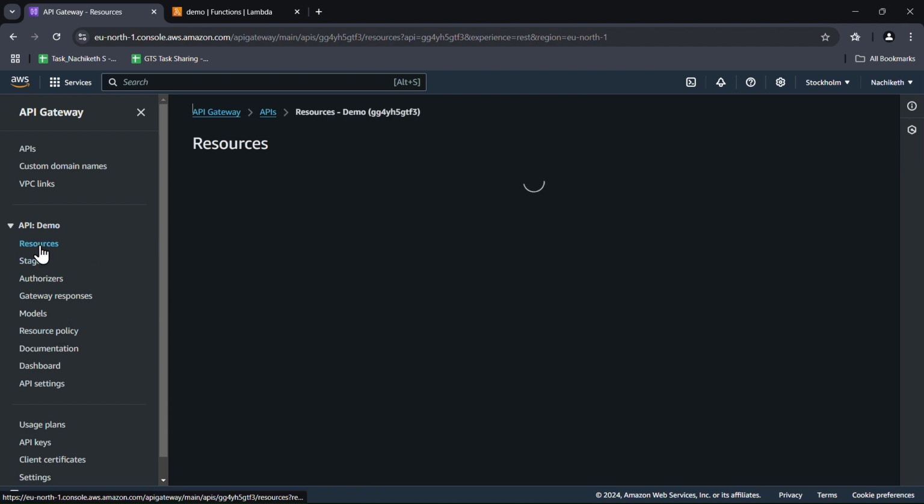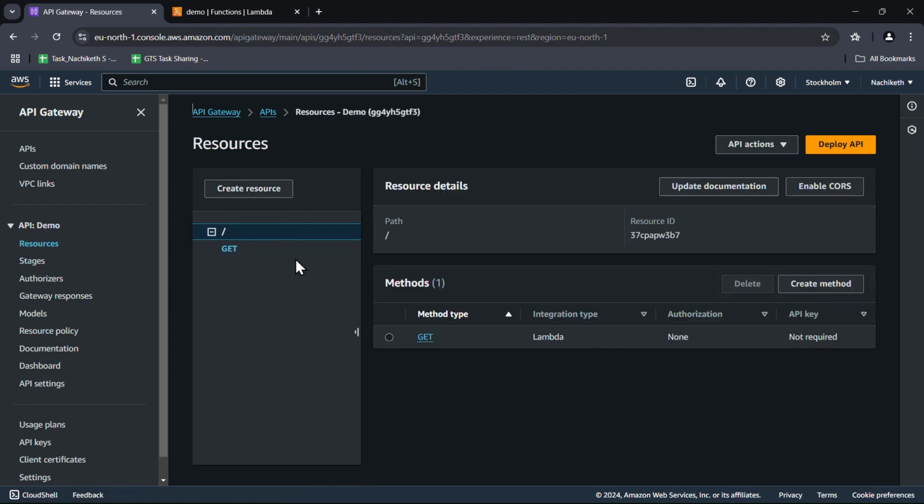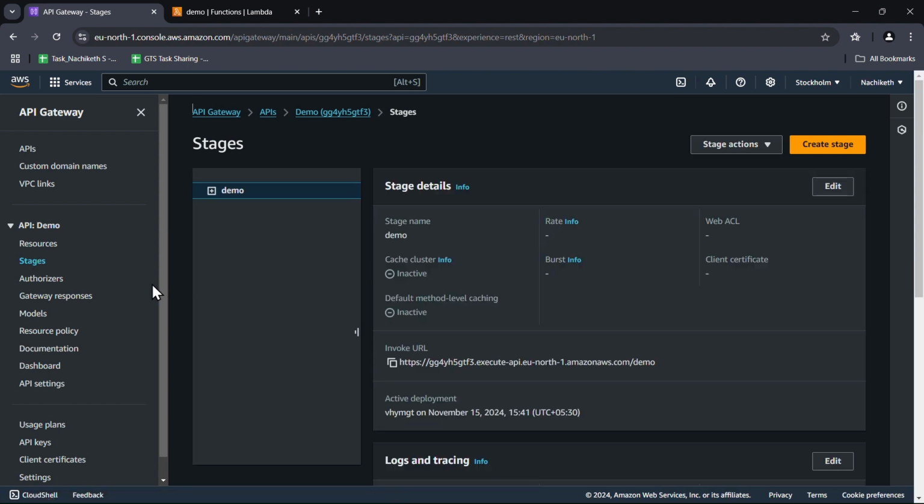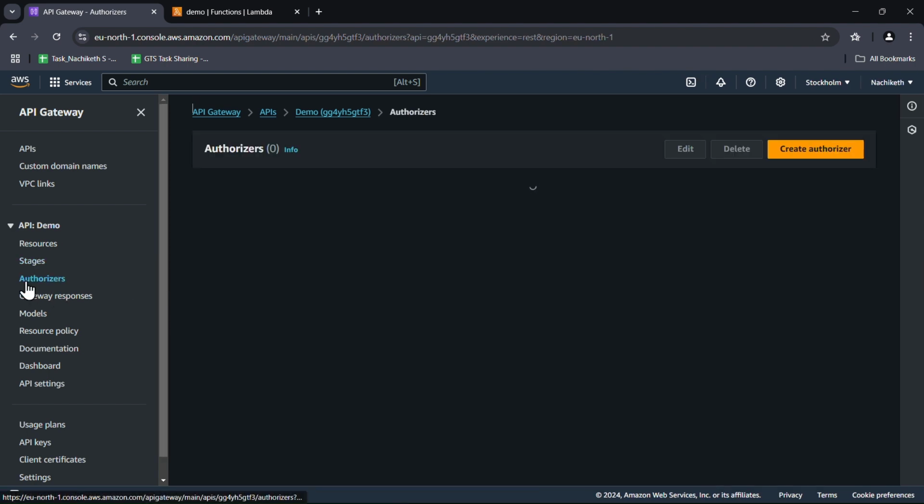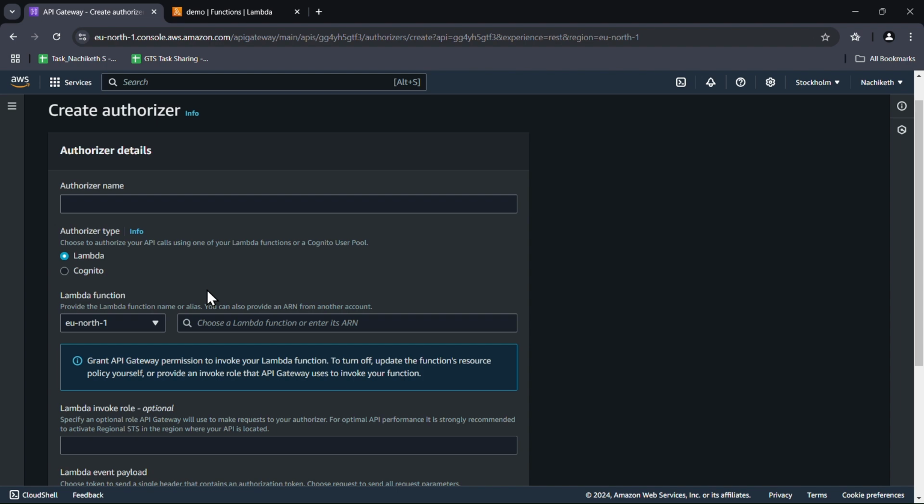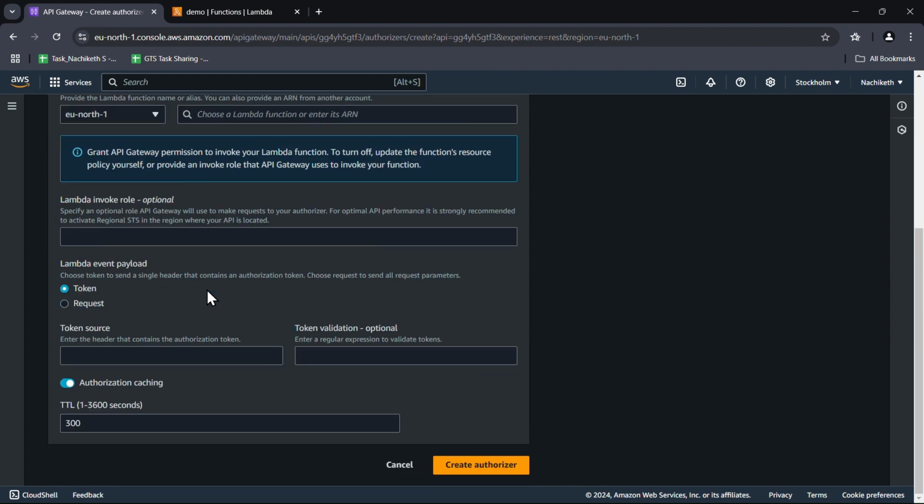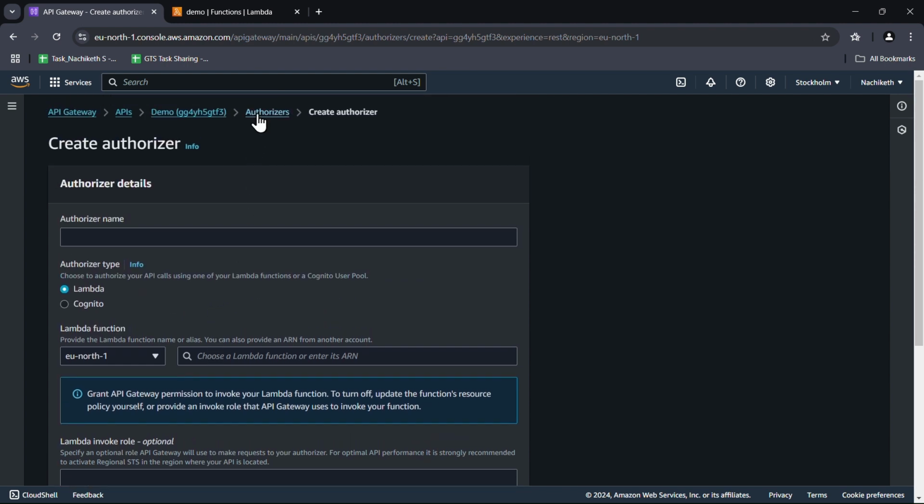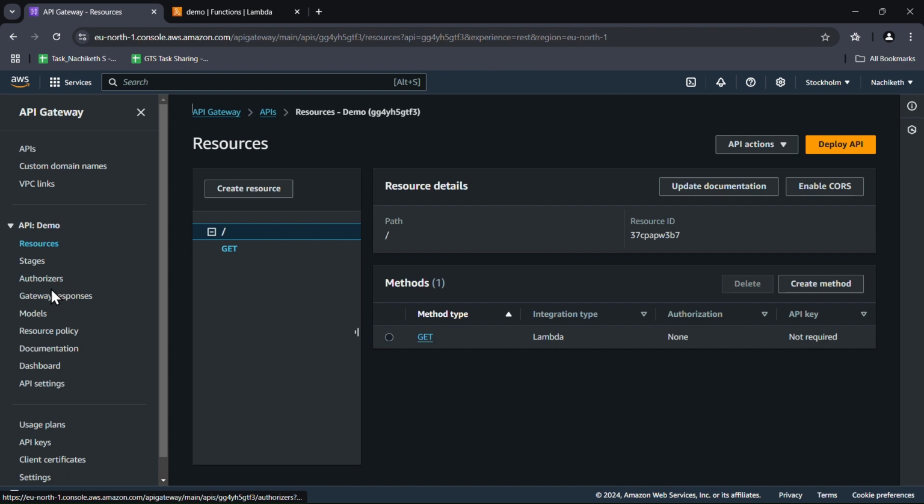And we understood the resource, how we can create the resource, and under the resource what operations we can do, that is the method, and why we use the stage. And here we have some authorization. You can add the authorization by creating the authorizer, so if they have the token with them, they are able to access the resources, or else they cannot.